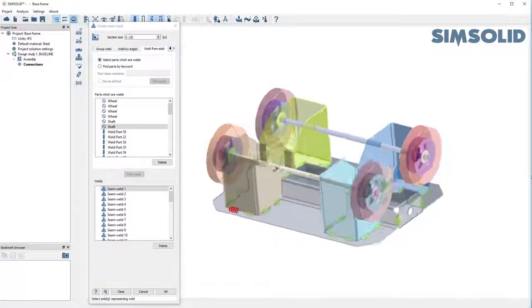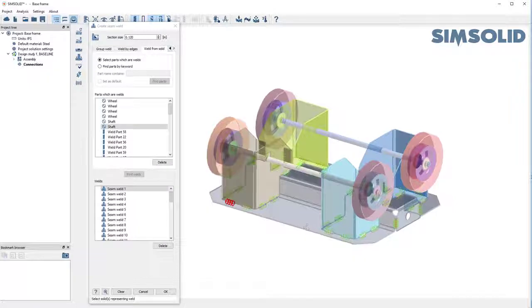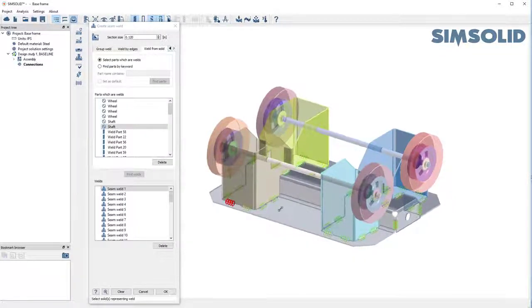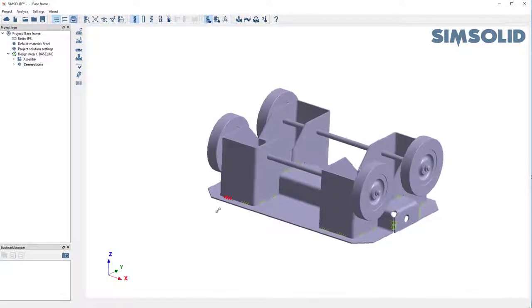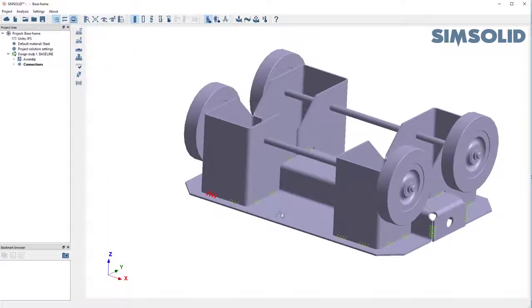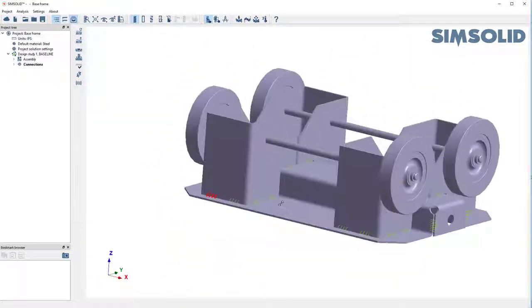So you can see what I've done is I've gone through the entire model. All those tubes that were welds have been recognized automatically, and now they've been converted into SimSolid weld connections. If I say okay, it'll suppress those tubes and replace them with welds. So I now have a welded frame.